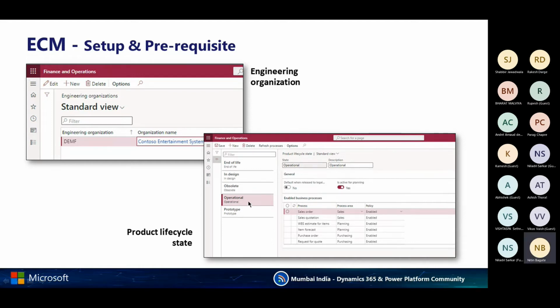For example, if the stage is operational, it simply means that the product is operational for all the business process areas, and we can play around with the policy: we can enable it, or we can block it, or we may enable it with some warning. So there are two or three policies, and we have to choose among them.